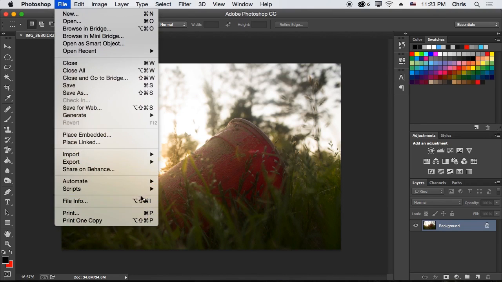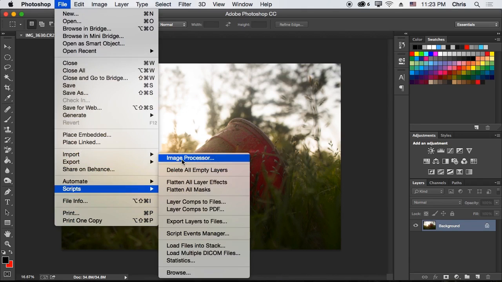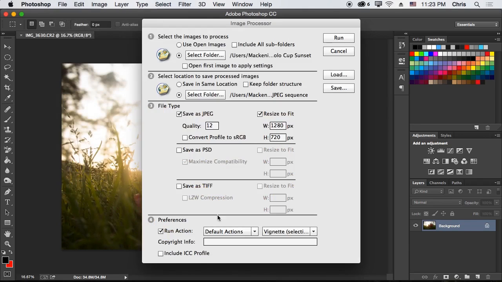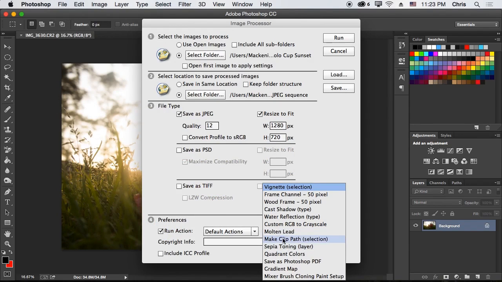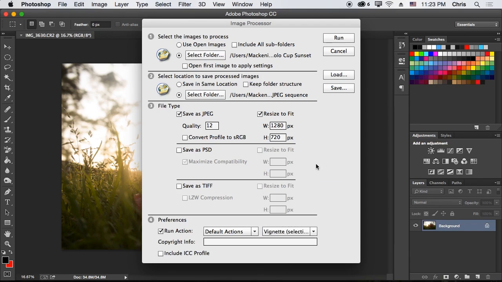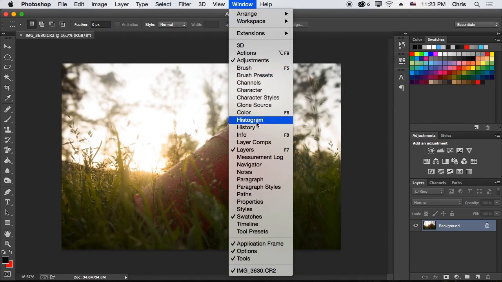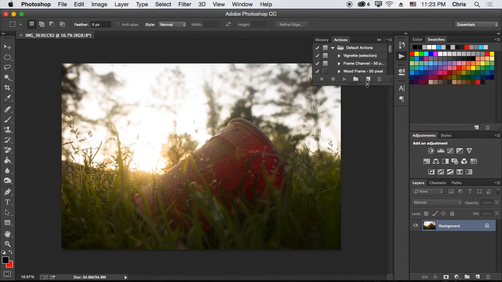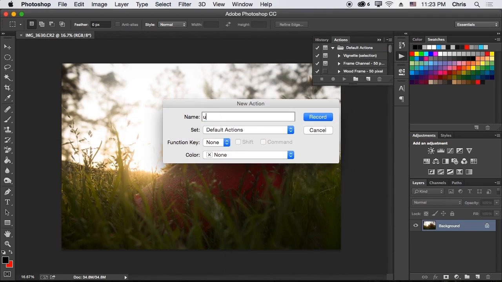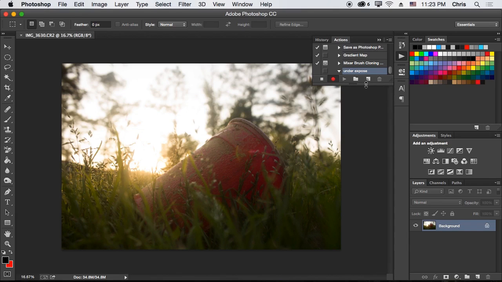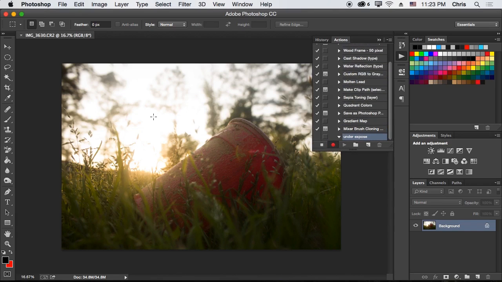But basically what we're going to do is come up to Scripts and choose Image Processor. Now, I've gone ahead and created an action that will underexpose these, and I'll show you how to do that really quickly. It's very easy. We come up to Window, choose Actions, create a new action. We'll call this underexpose. As soon as we hit enter, it's going to be recording by default, so any changes we make are going to be recorded and applied to every image in the sequence.